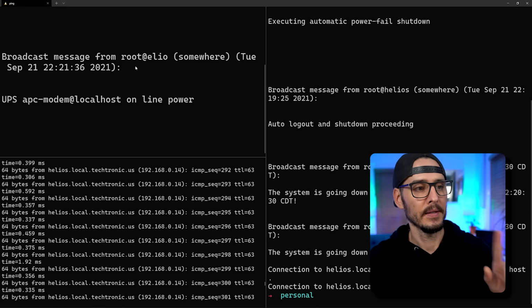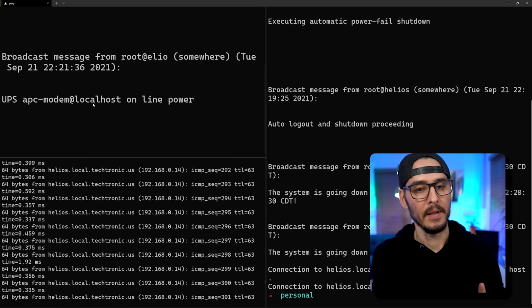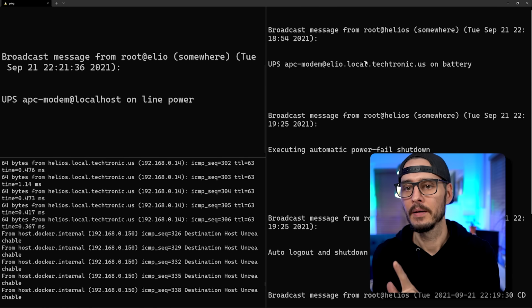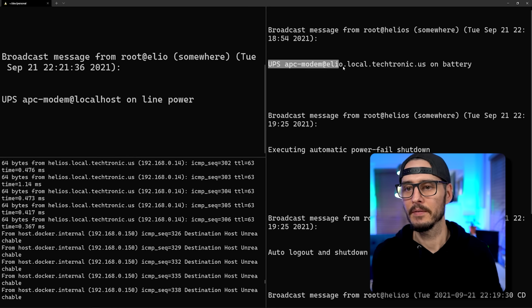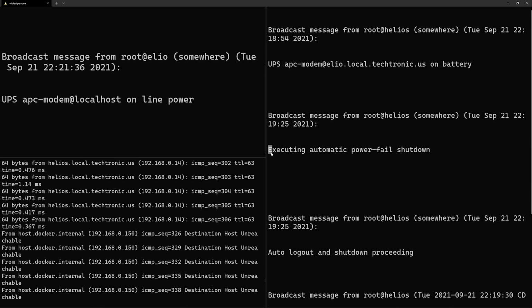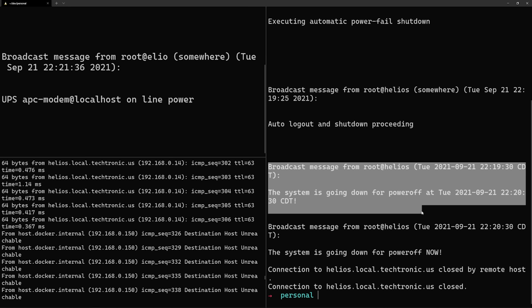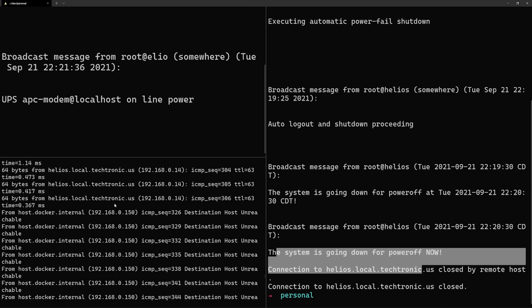So you can see on the top left, the server said, hey, I've lost line power. Then we see on the client on the right, let me scroll up. First it received it's on battery. Then it received automatic power fail shutdown. Then auto log and shutdown proceeding. And then it's going for a power off. And then it powered off now, and then it disconnected. Awesome. And then here we saw the ping stop.